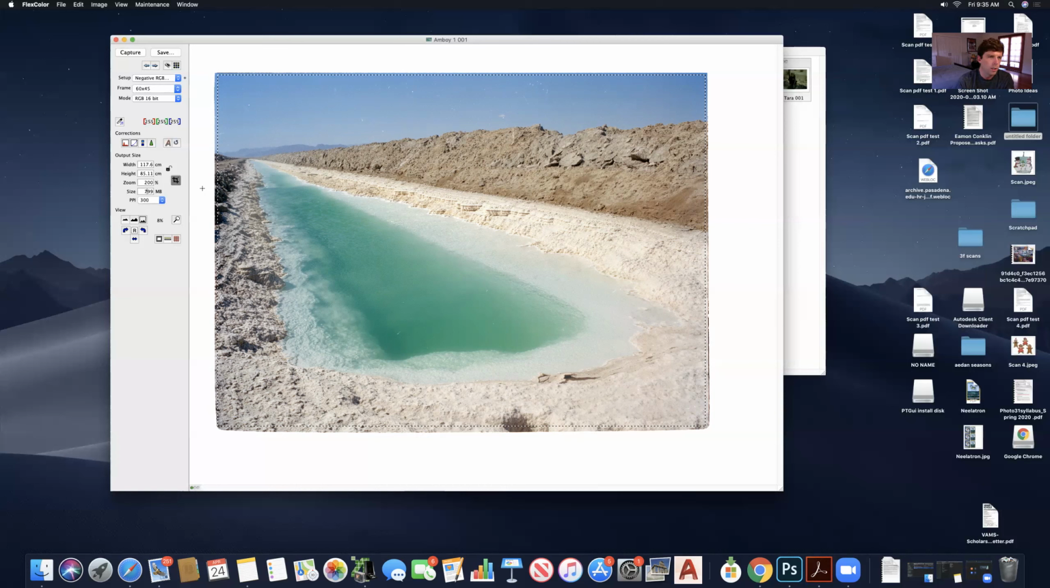So you could choose to output at a 200% size if you wanted a really, really big image. If you're going to print huge, you could also do that in Photoshop, and it would be essentially the same thing.